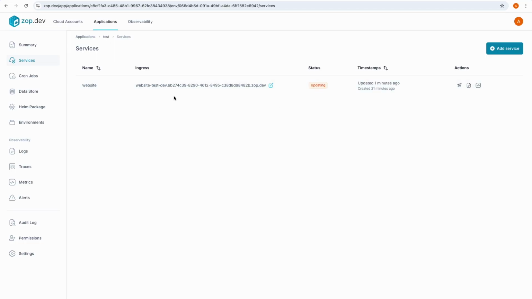The other things that you can do here is you can add cron jobs and you can add data stores, and you can install your Helm packages, and you can set up different environments. Right now we have just created dev. You can create other environments as well. This section is related to observability. You can check logs, traces, metrics, and alerts. We are going to talk about all these things in detail in our next video.